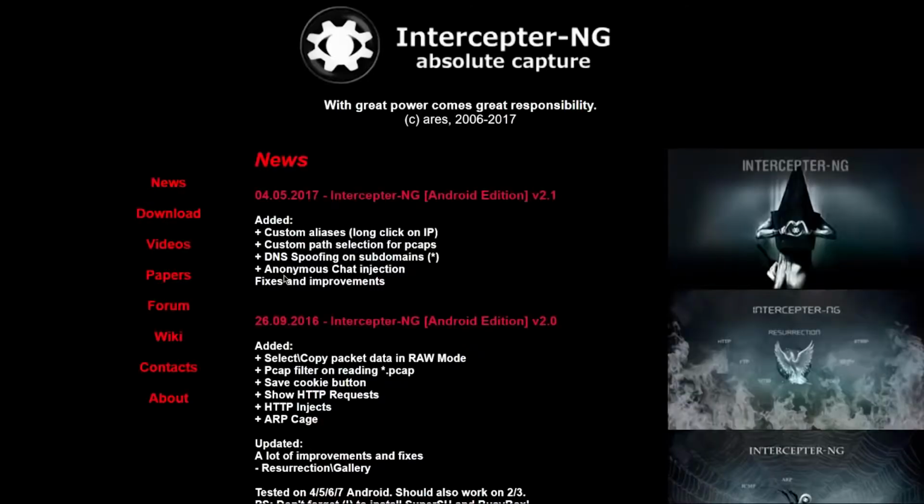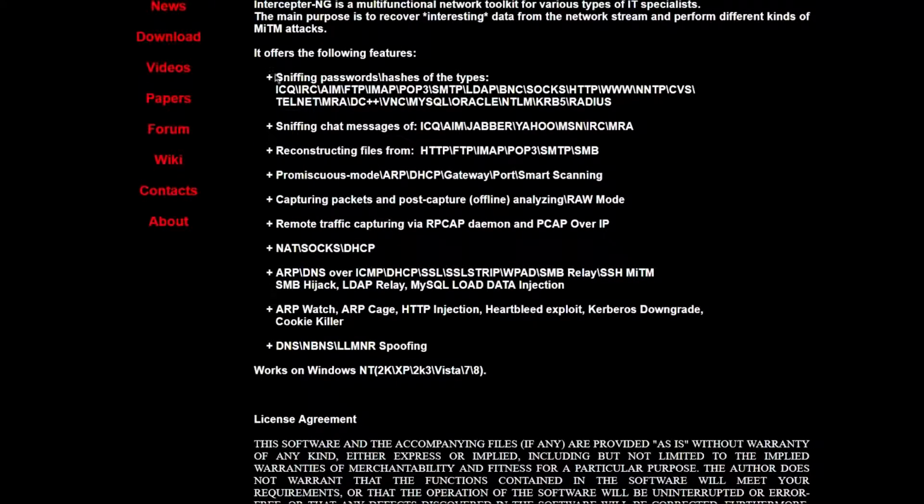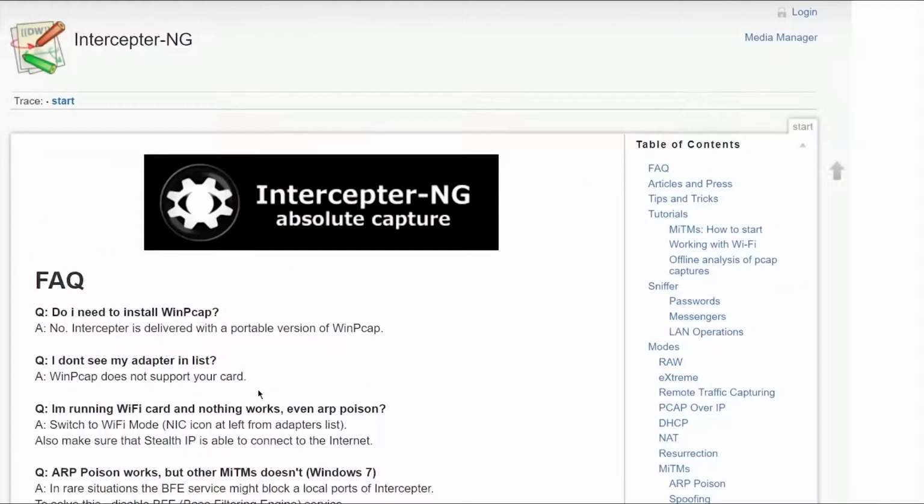At number 4 we have Interceptor NG. Interceptor NG is a network toolkit that specializes in man-in-the-middle attacks. Interceptor supports password sniffing, message sniffing, packet capture, and more. You can read their official wiki page to view all the offered features and for troubleshooting.